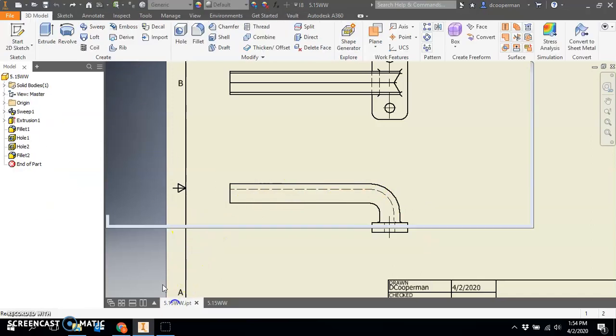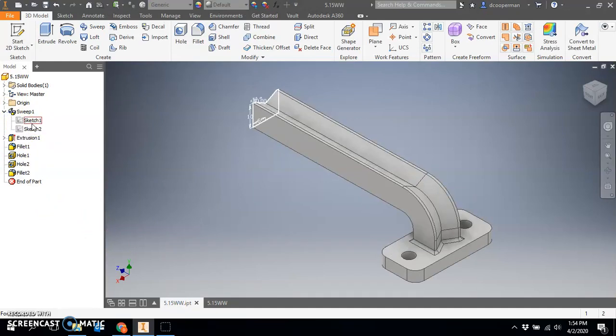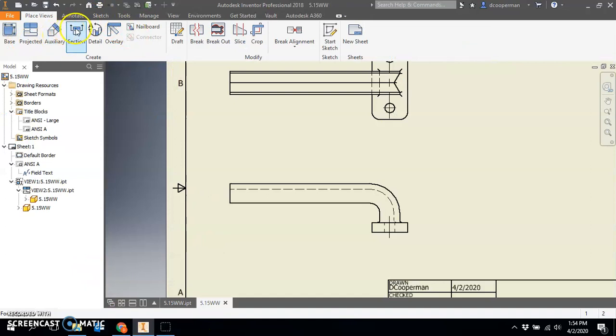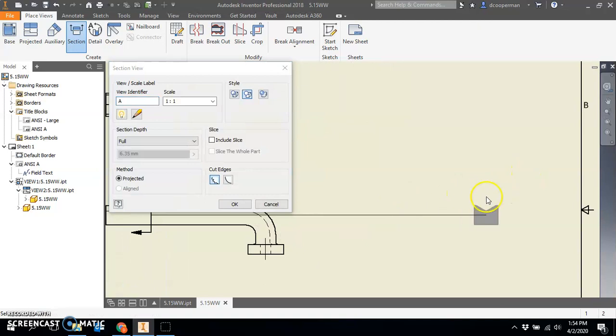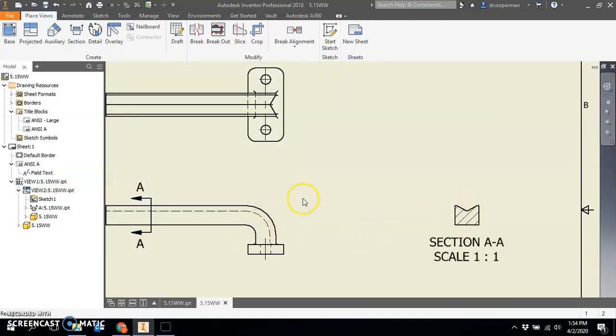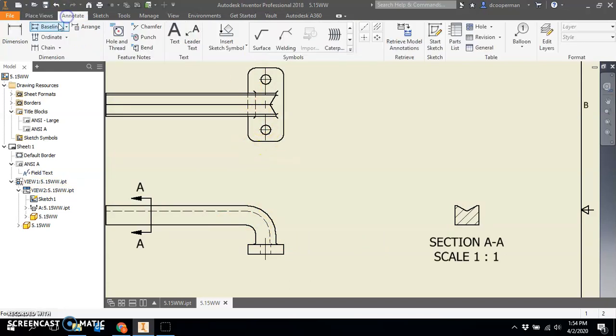Kind of like that sketch 1 that we did over here. Where's sketch 1? Right here. Just that part. So I'm going to go ahead and hit section, this view, and then somewhere along the line. It doesn't really matter where. Right click, continue, and here's your section. Perfect. Now I have a nice section view. And now let's add some dimensions. We're actually almost done.